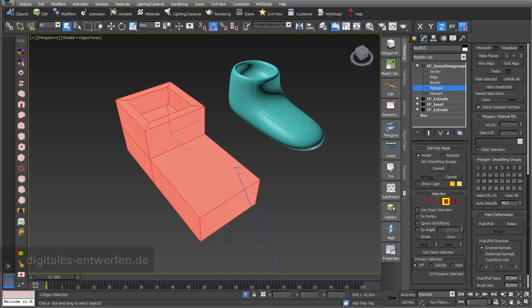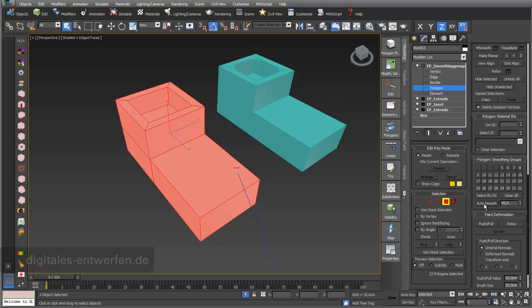mesh smooth by smoothing group was switched off. There are some options to have some preset smoothing groups. For example, if you go into this auto smoothing groups, then you can see that it's related to the angle. There are not many angles right now. There's only this 90 degrees, but it already does something.